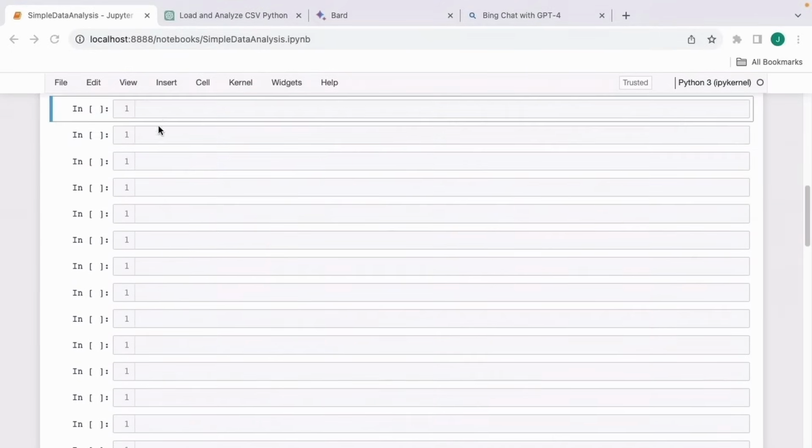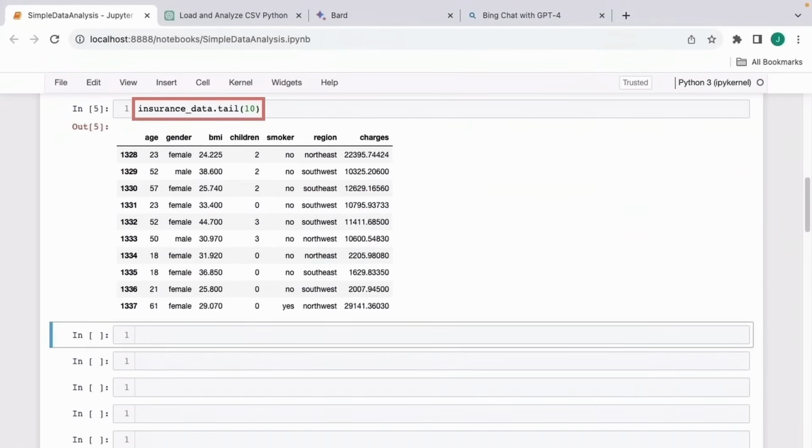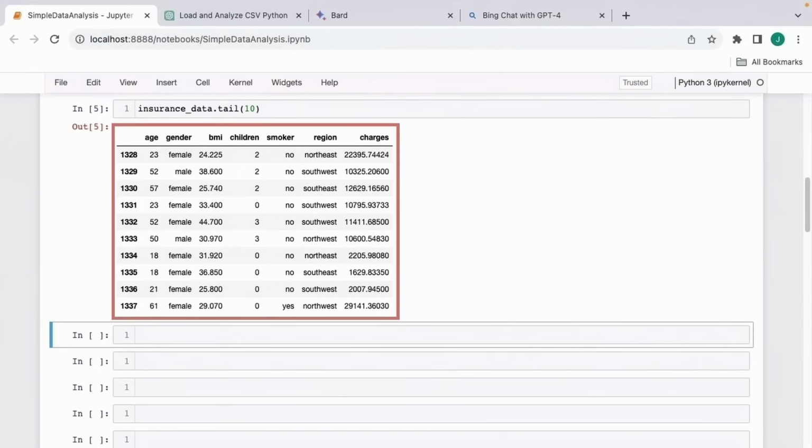Just like the head function, there is a separate function called tail, which again you can use to specify the number of records you want to view from the end of the data. Tail with an input argument of 10 will display the last 10 records in your dataset. And these are the last 10 records.